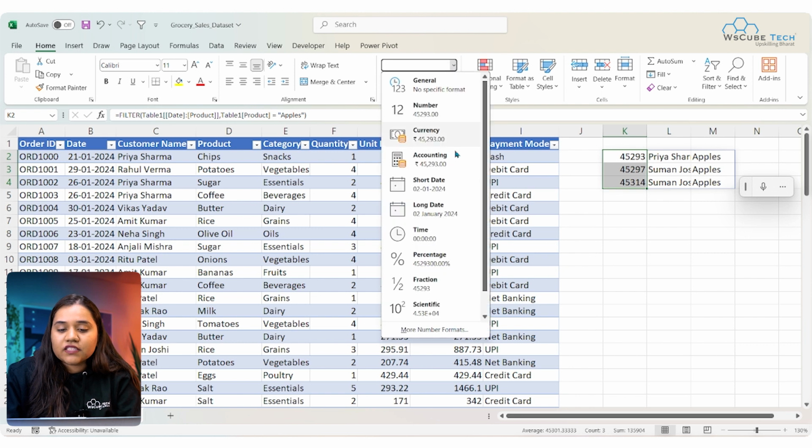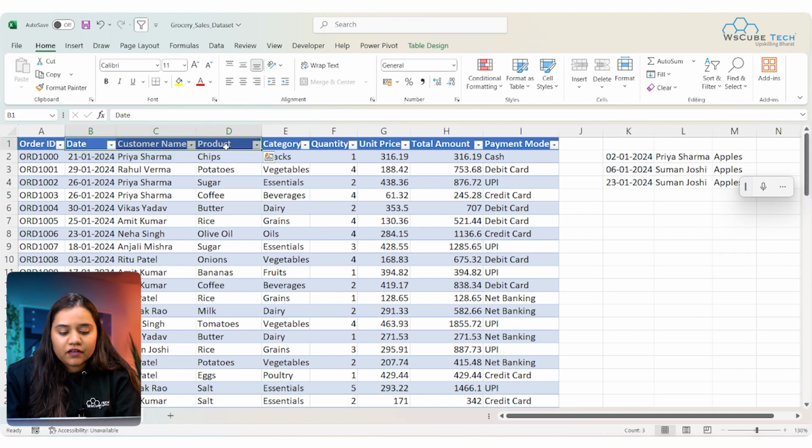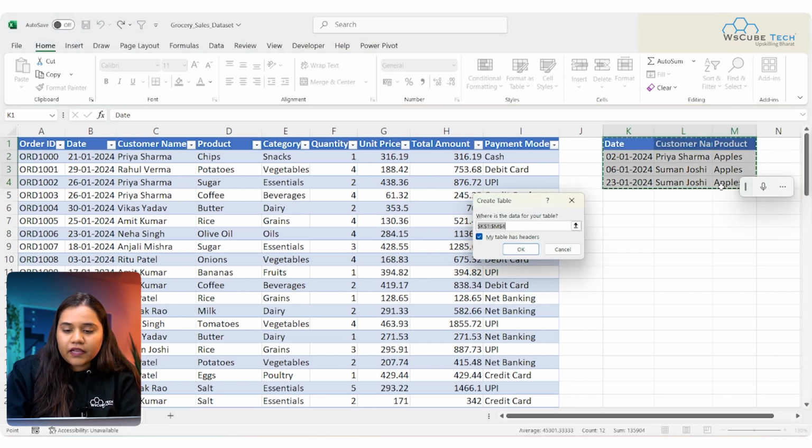If you go to the general settings and convert it to a short date, it will now recognize it as a short date, showing that on these 3 dates, apples were bought by these 3 people. If you want, you can give the column names directly from here by copying this and pasting it here. Convert this to a table and press enter.